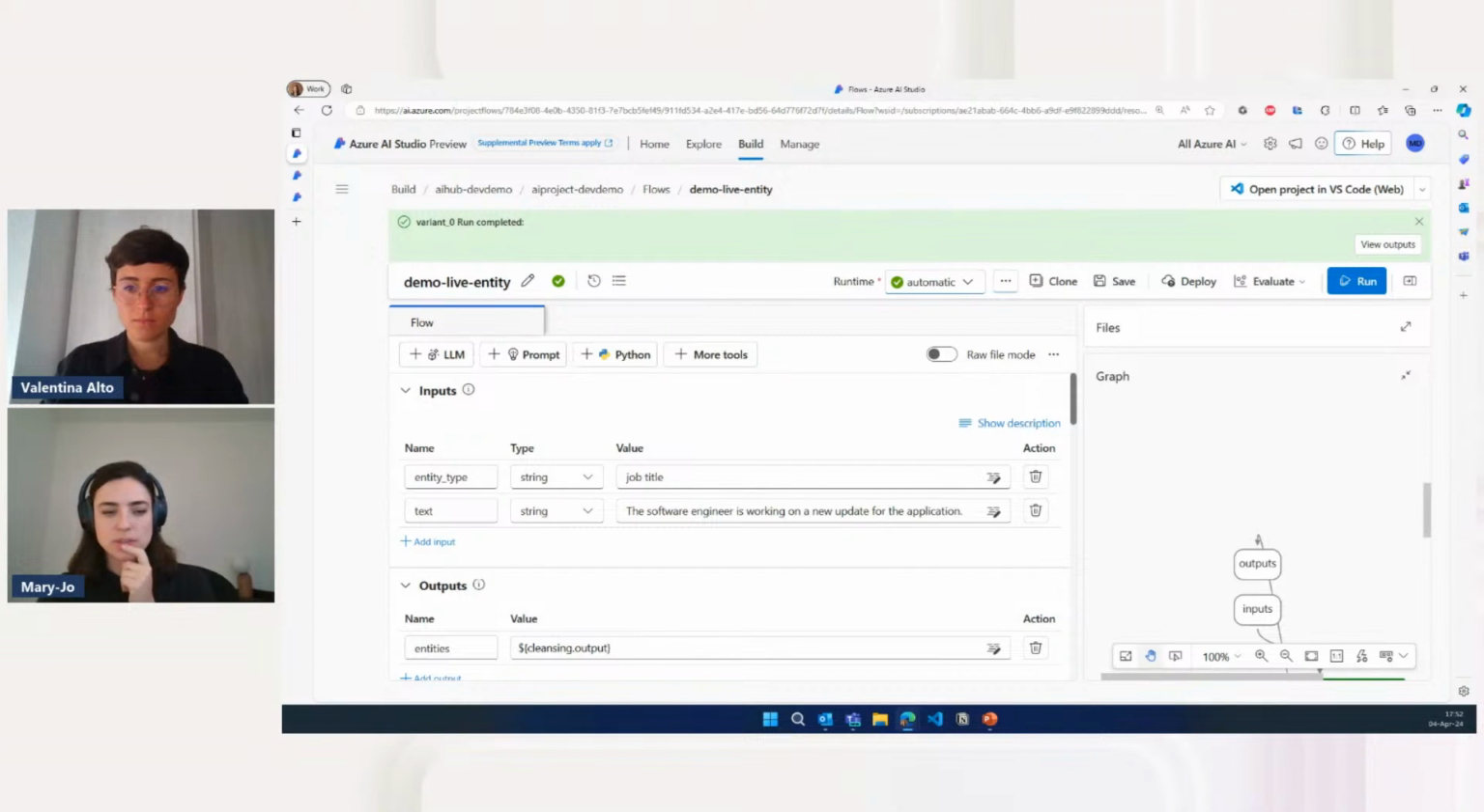Is there anything interesting from the chat, Valentina, that you think we could address here? I think the last question: which node type should we use to make flows branch based on the user input? Like if we have an intent, then run branch A, otherwise run branch B. Do you want to take that?